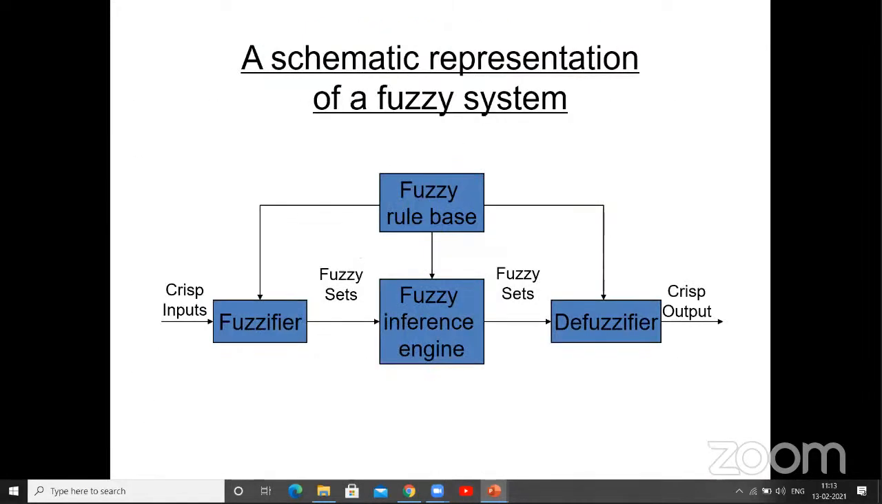Based on this, the fuzzy logic system will work. The final value will again be a crisp value. You give crisp values as input. Then the fuzzifier changes these numbers into words, and there will be fuzzy rules, and based on the fuzzy inference engine, you will finally get crisp values again.